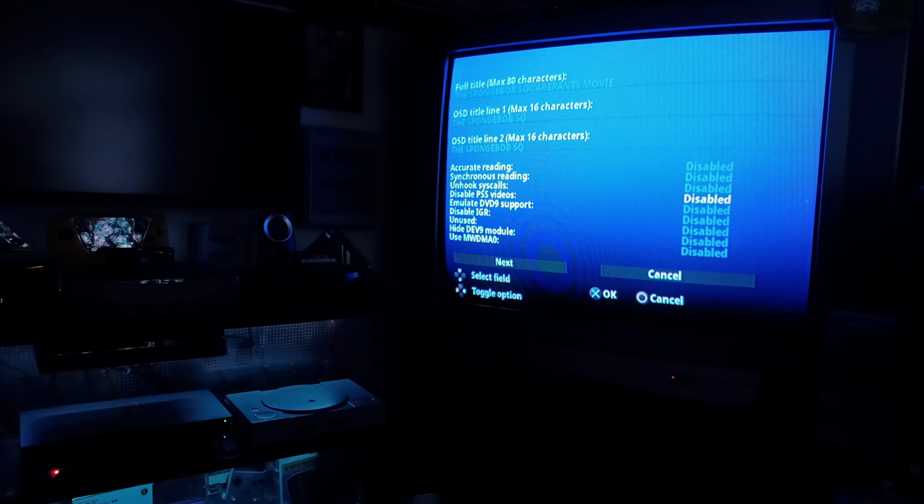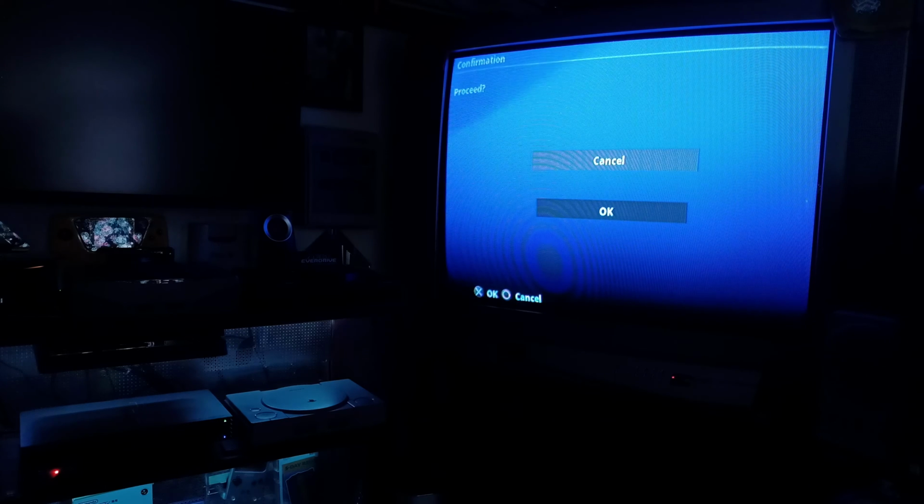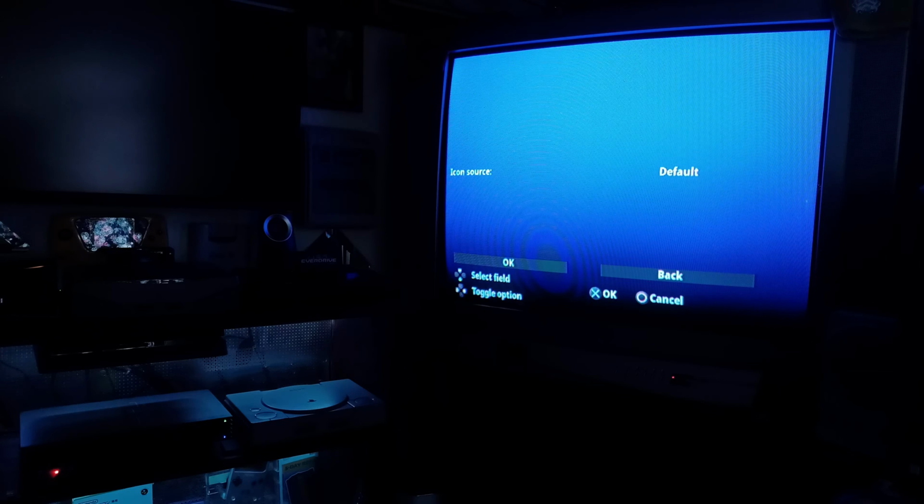I'm going to push down on the D-pad, continue till I go all the way down to highlight next. Next will highlight gray a little brighter than the other one. You hit X on it. It said proceed. You're going to push down once and go to OK. Hit X. And then right here is actually icon source.